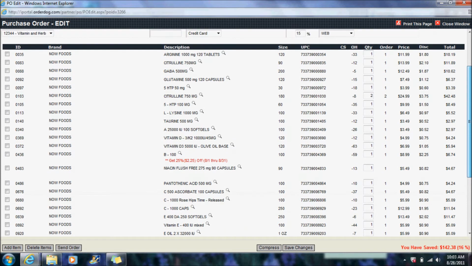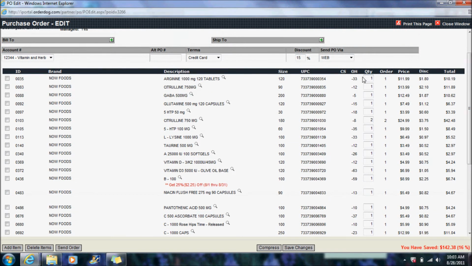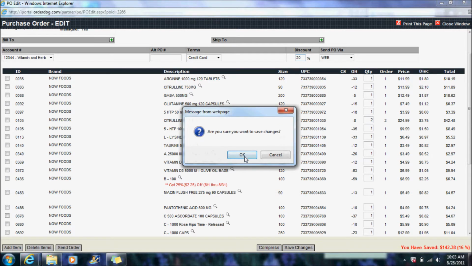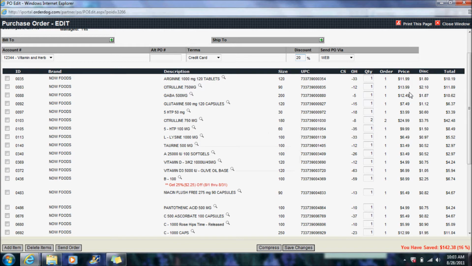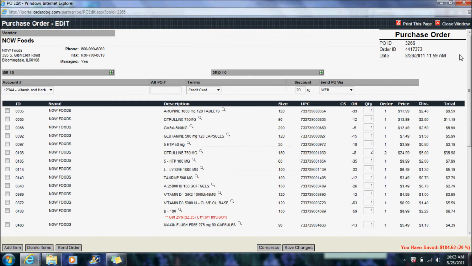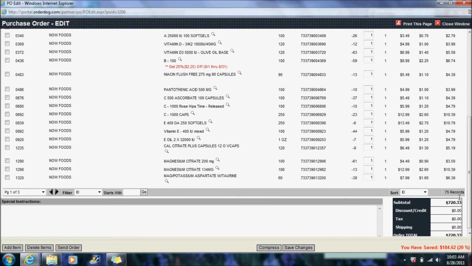That gives us an accurate amount of how much we're actually ordering for that company based on whatever the discount is. 20%, let's say for example, save changes, up, it'll set it all up. And then it will change it to 20% off. See if you notice the dollar amount changed.